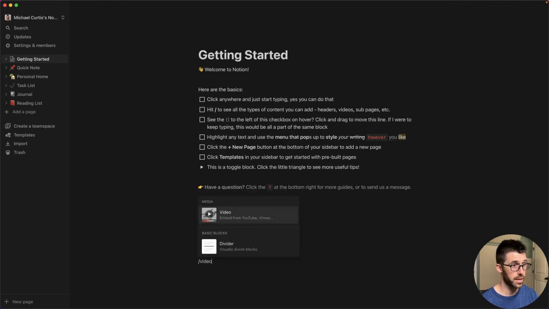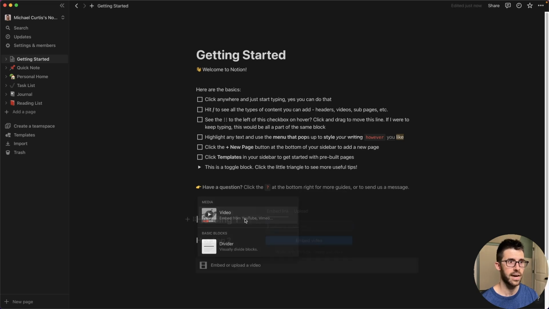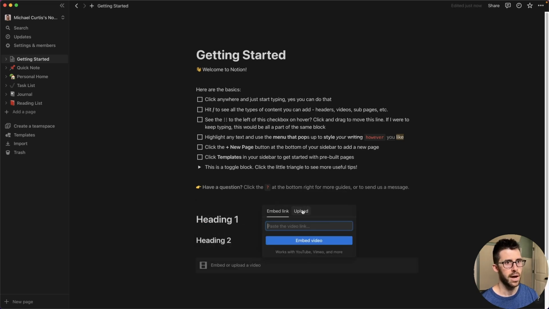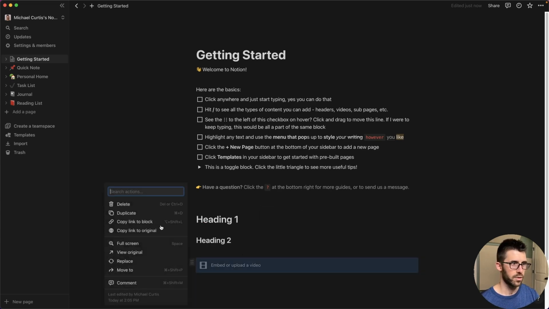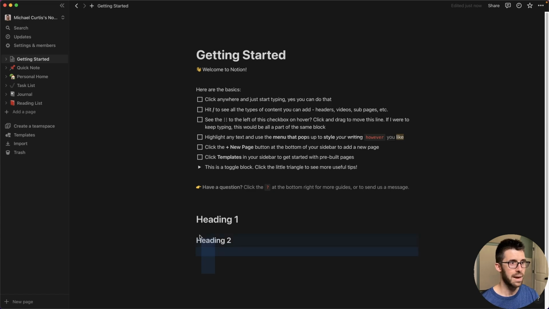So /video. This is a / command. I can embed it from YouTube. I can upload a video here, and you can paste the link and it's going to put it right there, which is very cool. So all of this is within a block. I can see here that each of these have their own little 6 dots, which I can grab and move around. So that's what it's talking about here. See the little 6 dots, click and drag around to move this line.